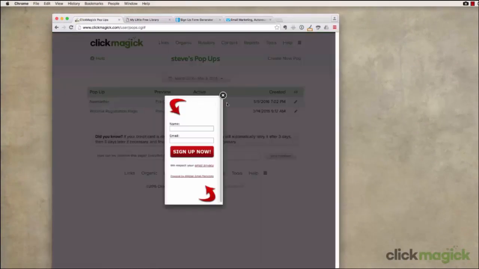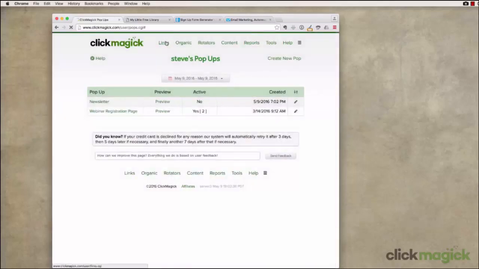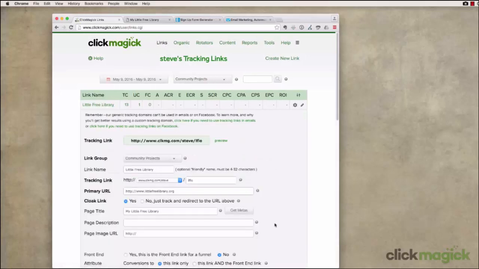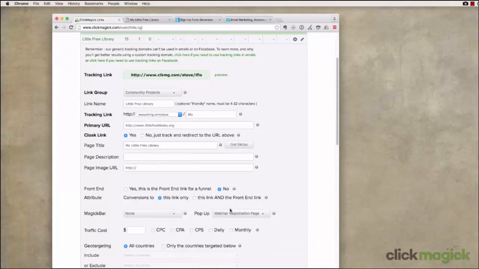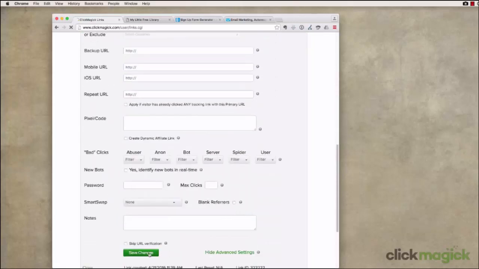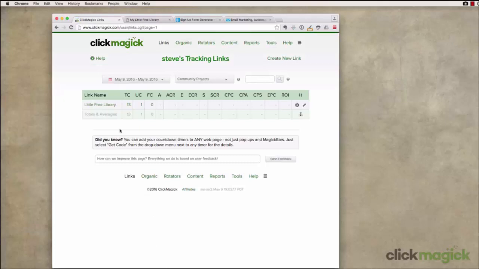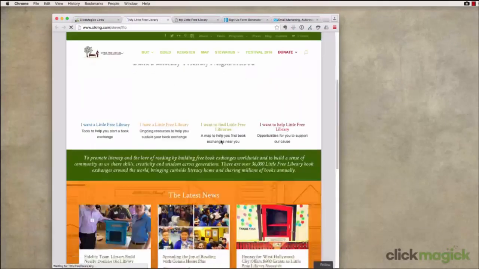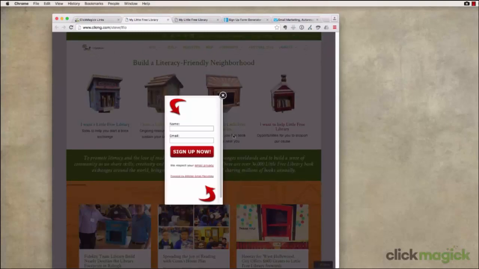So there we go. That's the pop-up. It's fully functional here. It's displayed. If we want to go take a look and see how it looks with a link, let's close this out and go back to our little free library link. We'll go into links, we'll open little free library, we'll scroll down to the pop-up. We will change this to our newsletter pop-up. We will save the changes. And now we'll go back, open little free library, and we'll preview it. And there we have the pop-up.